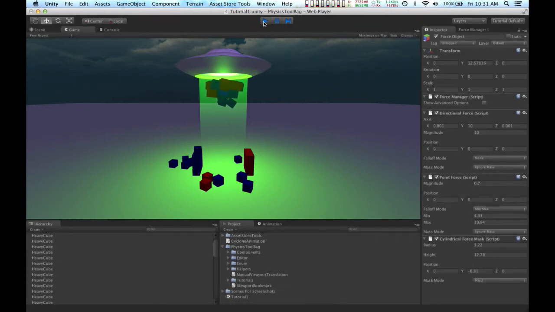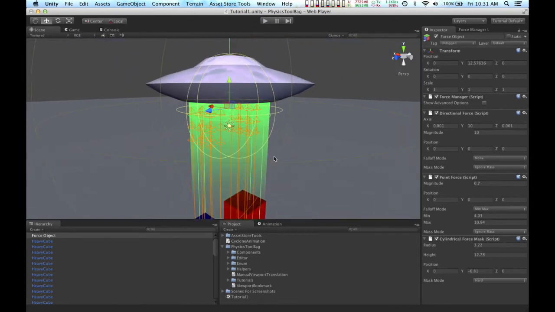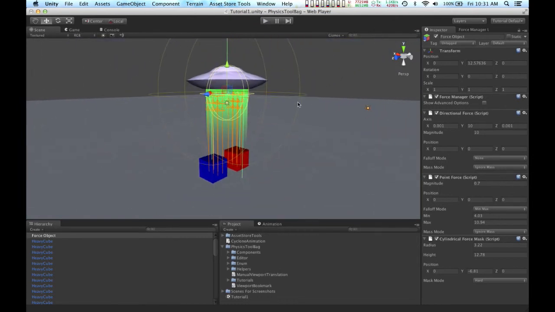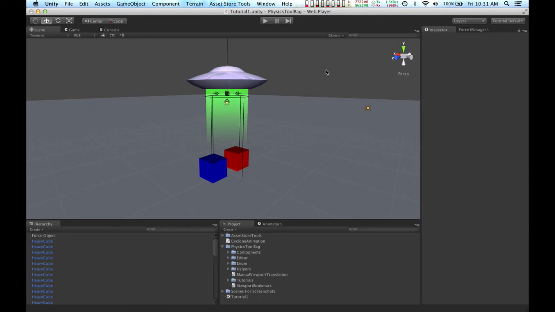That's all I have to show you for this tutorial. It's a pretty simple scene, but it does do a good job of demonstrating what force objects are and what you can do with them.